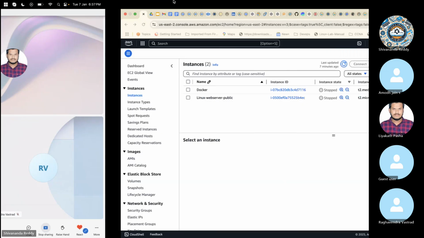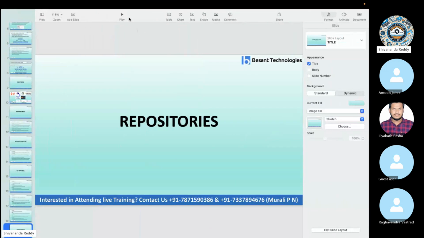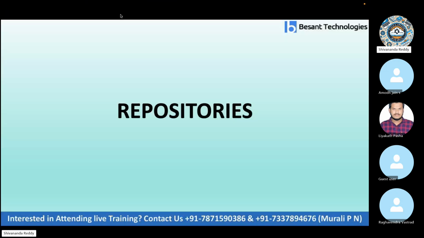Okay. So the next one, very important concept, that is repositories. In the interview, the people will ask about this. What is a repository? A repository is a storage space where we can store project related data. That means the entire project will be stored. Where is it going to be stored? In the repository.